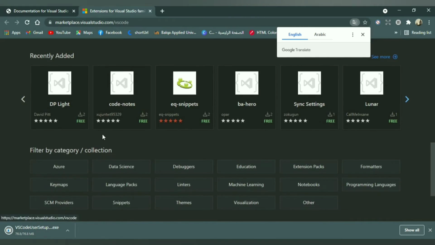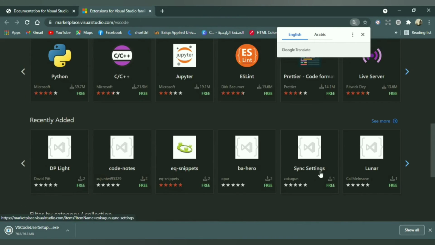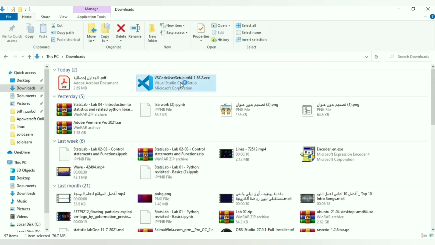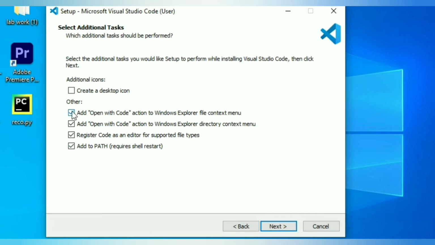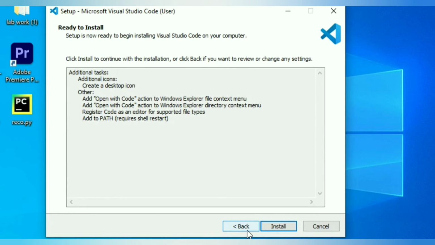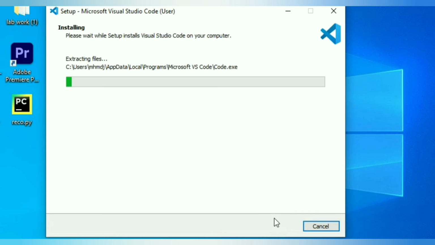Here you have top extensions, you can install them. Now go to download folder and double click on the Visual Studio Code. I accept. Next, choose what you want from these. Click on install and we'll start installing the program.